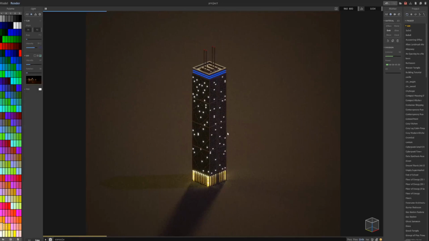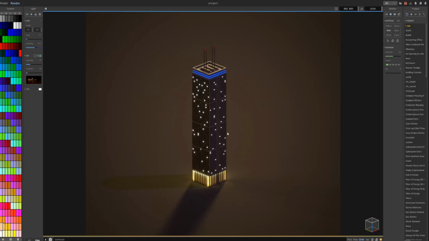Okay, and there you go. You have a building that didn't take that long, maybe about 10 minutes of my talking, but once you build one or two and use the tips that were taught in this tutorial, you'll probably get a building like this done in about 5 minutes or so.